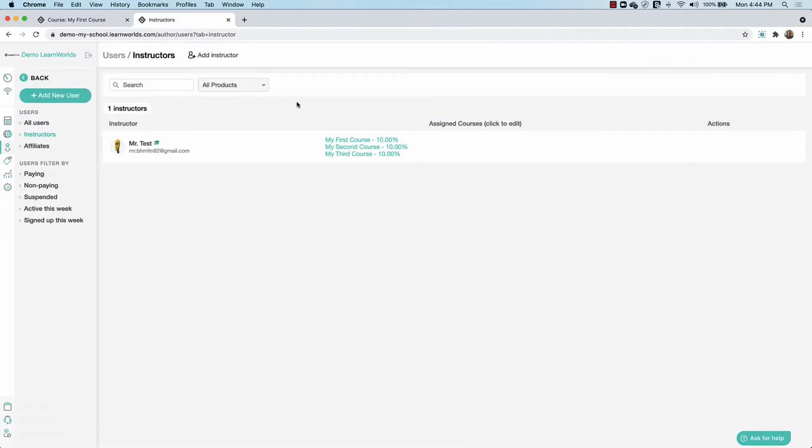Now, when you add an instructor to a course, they now have access to modify the course content, the settings. They can modify the course layout page, and of course, they can grade papers associated to that course. Otherwise, they do not have access to any other course that they're not assigned to.